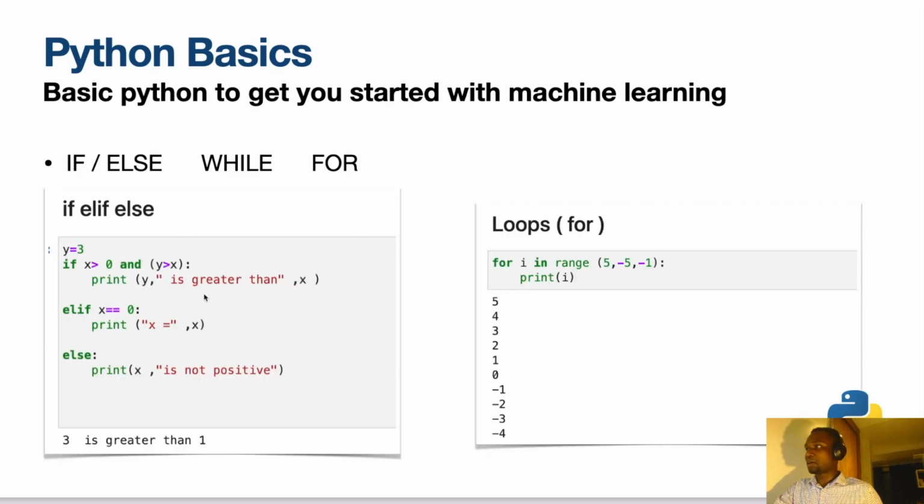Then there is also another example here with a bit more conditions. Here we introduced and. If you remember from logic, we had this and statement. If x is greater than 0 and y is greater than x, here we have x equal to 1 and y equal to 3, so this will return a true statement, and it will go ahead and print this statement. But if not, you declare another condition: if x is equal to 0. So x is not greater than 0, but it's equal to 0, you print this statement. And if none of this is true, you just go ahead and print "x is not positive."